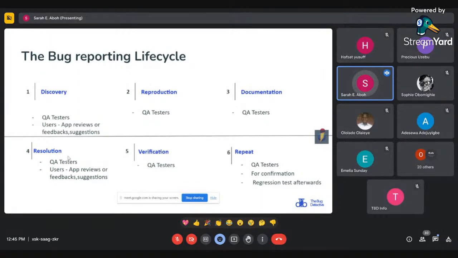Right. So after they've fixed the bug, the tester is going to pick it up to just verify that the bug that I reported has been fixed. Then the next step will be to do a confirmation test and a regression test. A confirmation test basically checks whether the bug that you reported has been fixed or not. And if it is not fixed, then just like Emelia said, you have to reopen it.